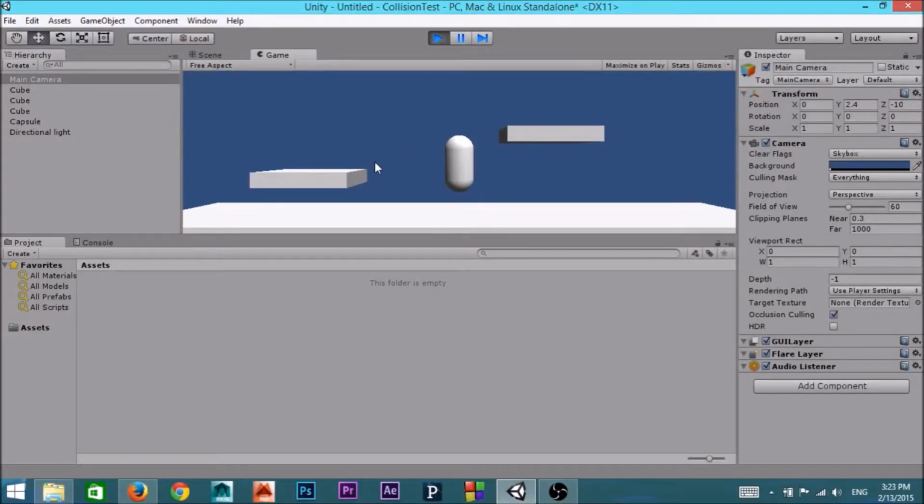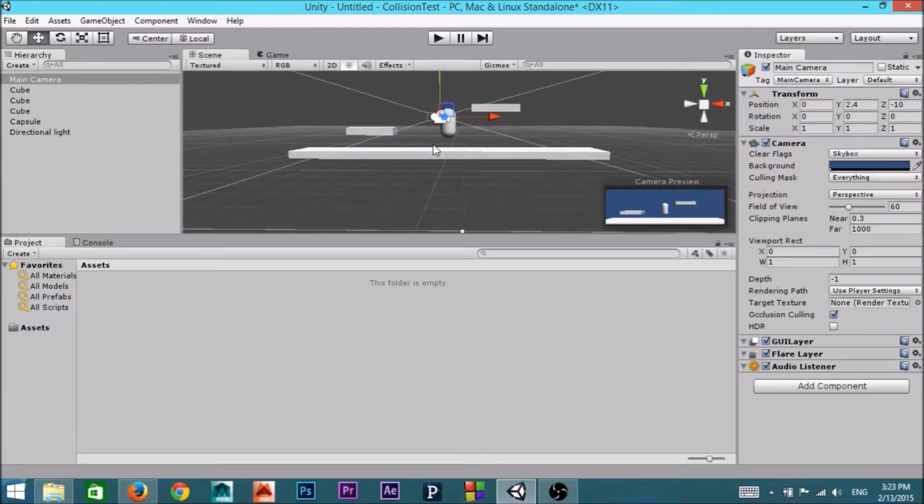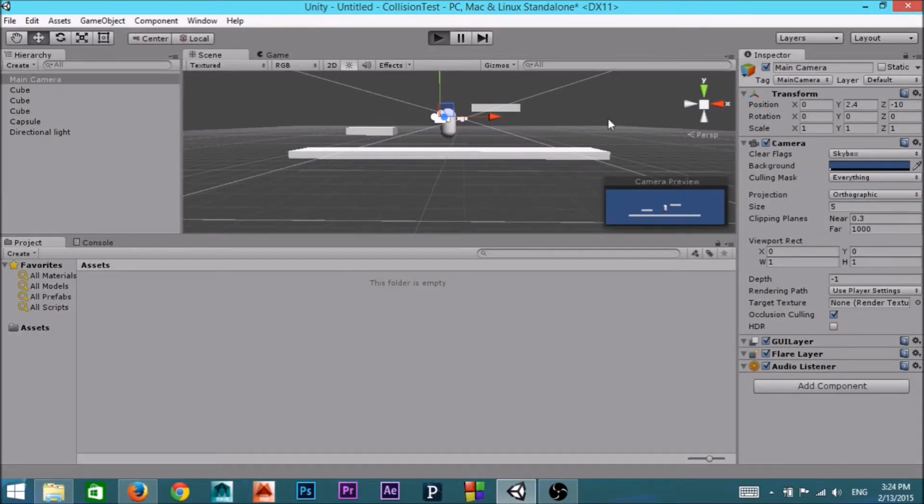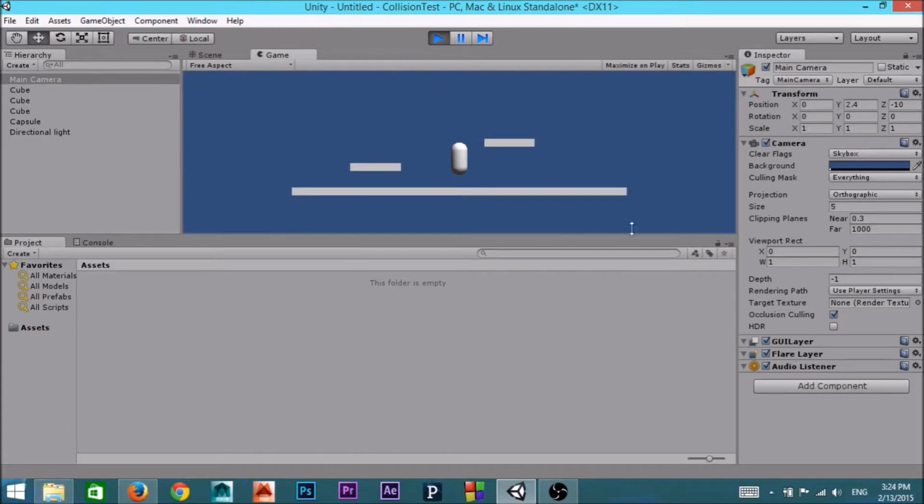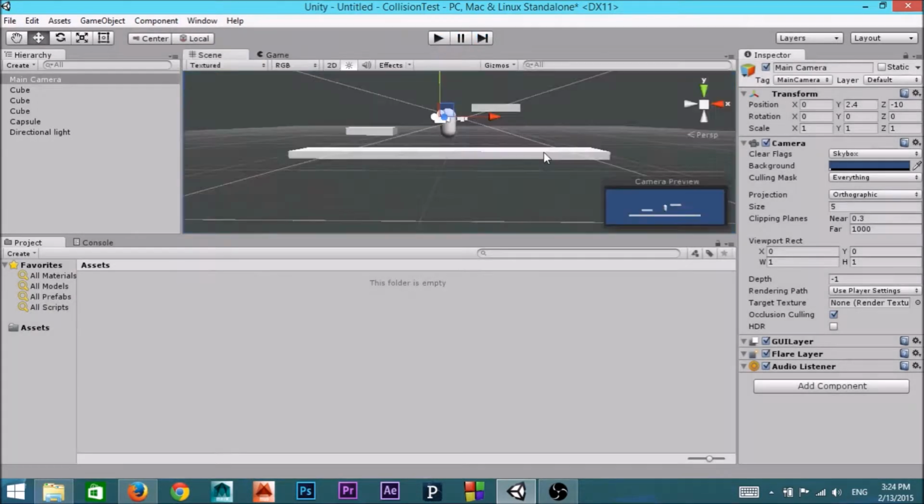Notice here that the camera is a bit zoomed in, so we're gonna exit out, or unload our scene. With the camera still selected, we're gonna go to projection and turn that to orthographic. So when we run it again, it's not going to be as zoomed in as it was before. Let me just unload.